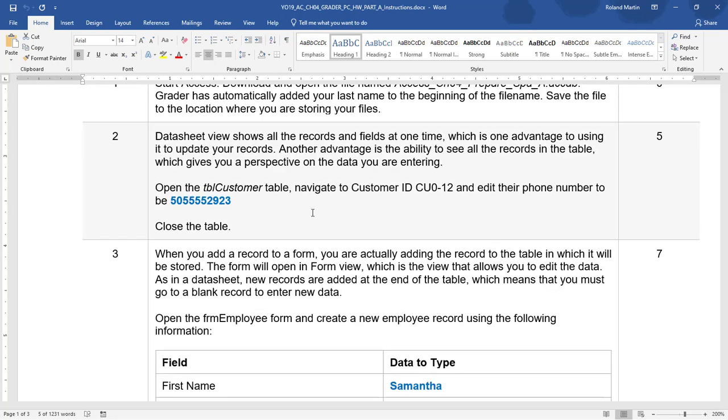As you know, Datasheet View in Access shows all the records and fields at one time. This is an advantage to using it to update our records. Another advantage is the ability to see all the records in the table, which gives you a perspective on the data that you're entering. So we're going to open up our customer table, then we're going to navigate to this customer ID and edit their phone number to display this number. Once we've done that, we're going to close the table.